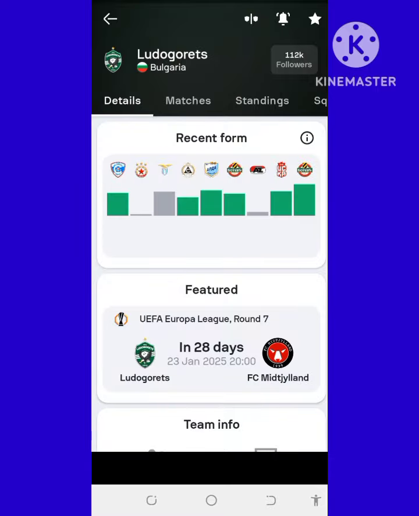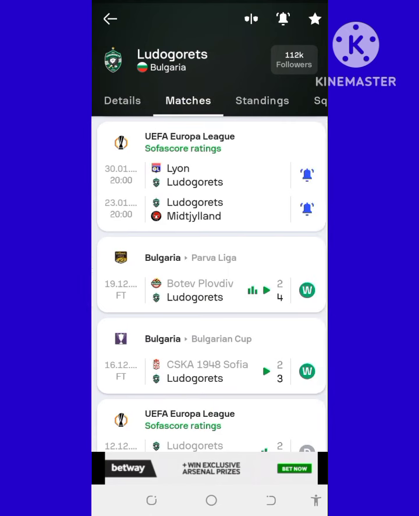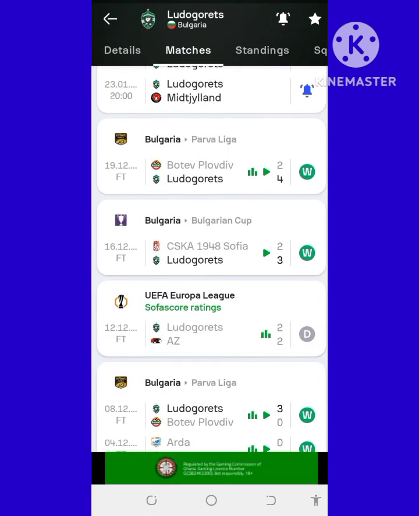This team in Bulgaria, they are very, very good in goal scoring. They score a lot of goals. So you can also bet on them anytime you are placing a goals bet.